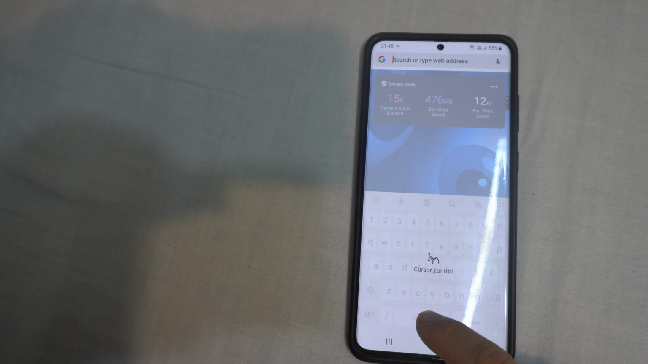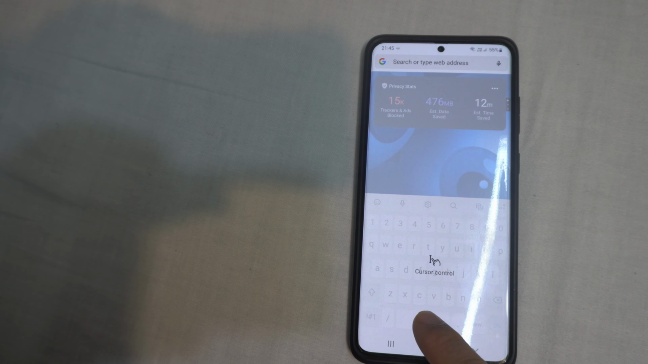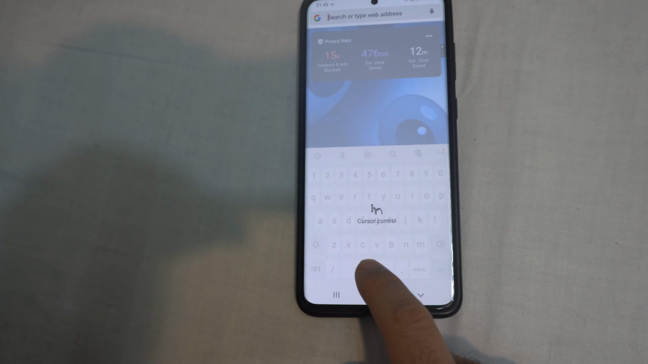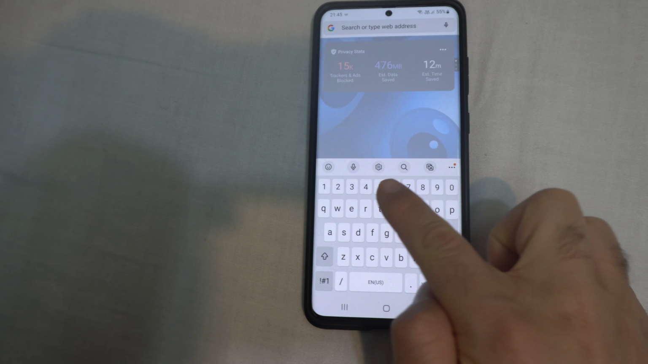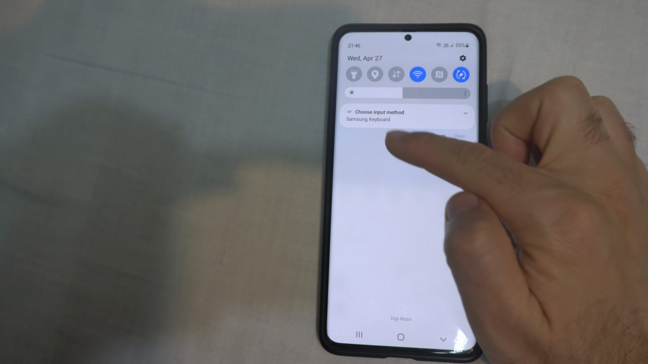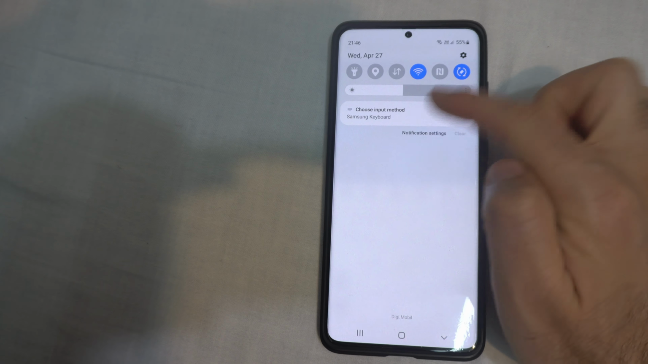You cannot do the same thing with the Samsung keyboard. Long pressing the space bar will not show the settings. So in this case, swipe down, choose input method. Let's get back to the Romanian one.